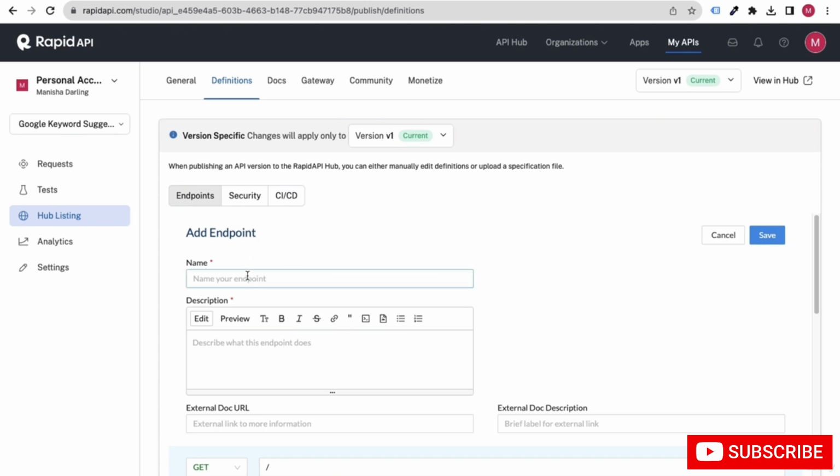So you can just name it whatever you want. Okay, that's totally up to you. So for example, if I just write here same thing like Google keyword suggestion keyword, something like this, and in the description you can just write whatever you want.